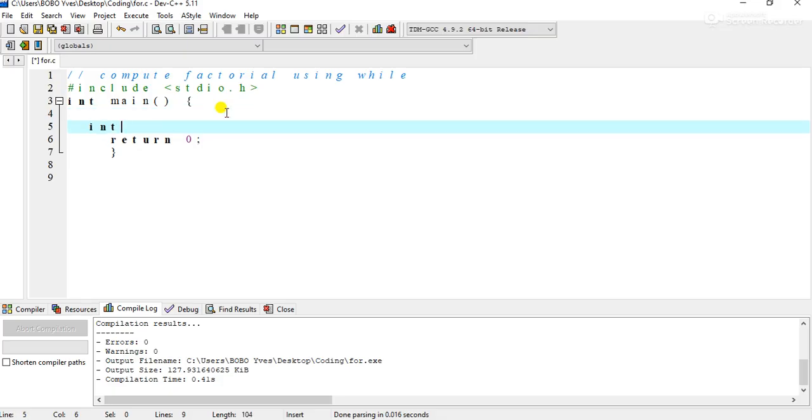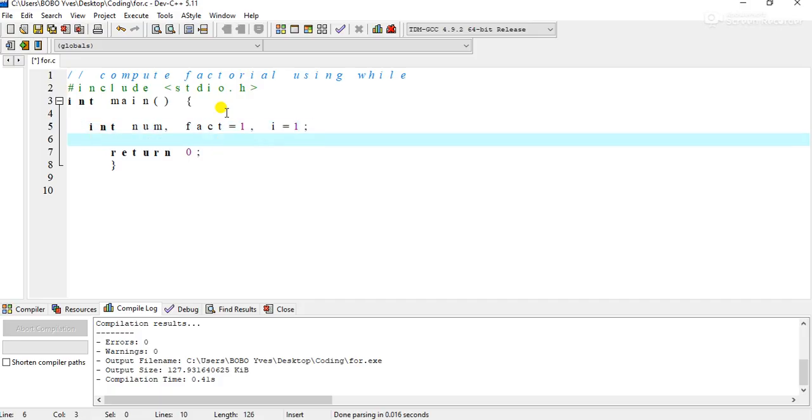Of course, we will start with the declaration of the variables. The first one is the number. The second one is the factorial, which is initialized, of course, to avoid any error. And then we have our counter, which is i. Then from there, because we will be setting a condition, we also have to initialize our counter to 1.